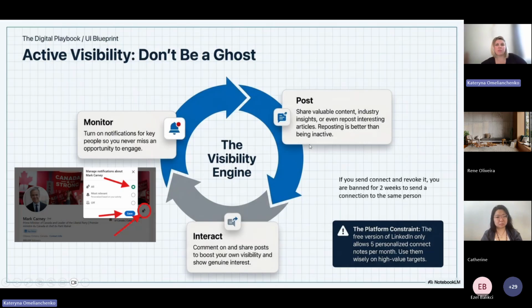So that's your visibility engine. Also, when you post about people, you have to tag them. When you tag them, you appear on their feeds. So the people they're connected with see you as well, which is always good. Visibility is great.